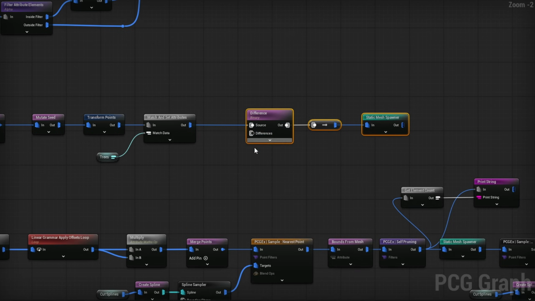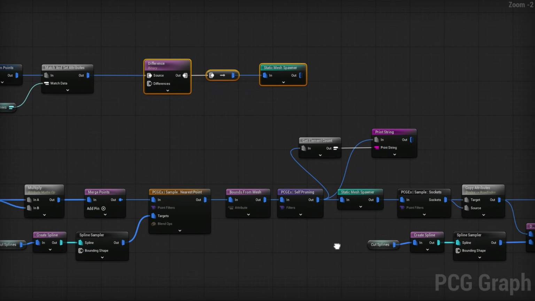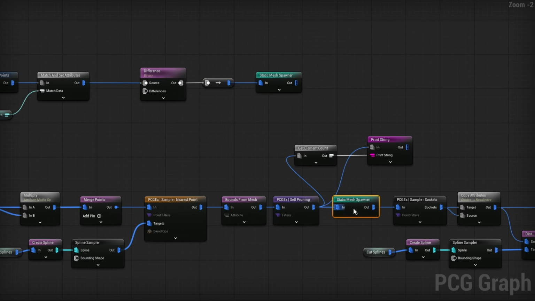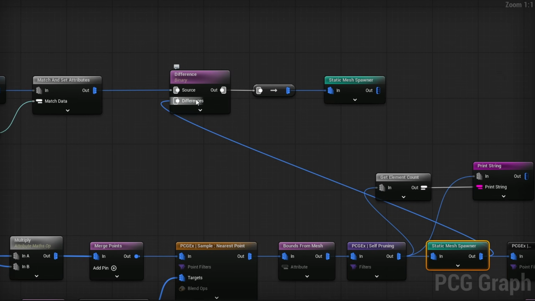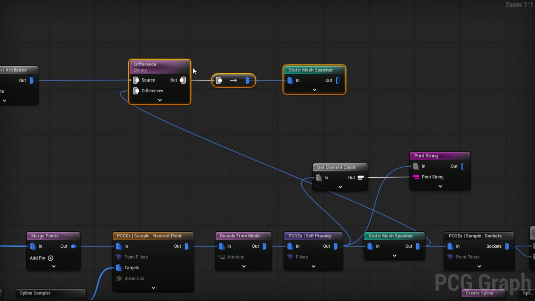and that's going to go into the static mesh spawner. And the thing that I want to cut out is the buildings. So I'm actually just going to grab this static mesh spawner from my buildings. I'm going to plug that into the differences node. So in your case, whatever you have set up, whatever you want it not overlapping, just plug that into the differences and you should be good to go.